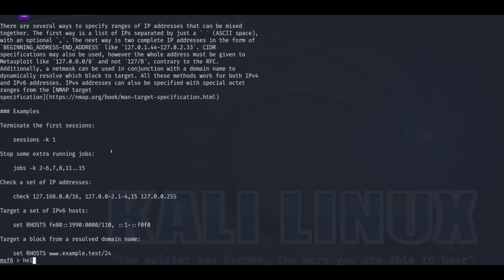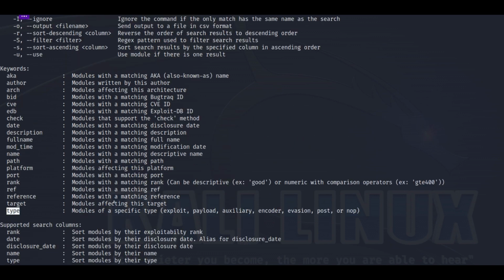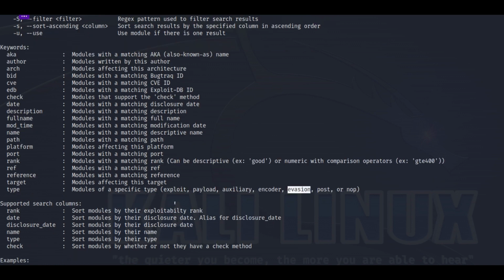We know we can type help search to get information about the search command. So I'll type help search. It shows supported ways of searching, and examples: search, then a keyword, a colon, and then something that goes in that column. So we've got, for instance, type, and for a type we've got the type of module that we want to use, like exploit, auxiliary, encoder, evasion, post, no-op.